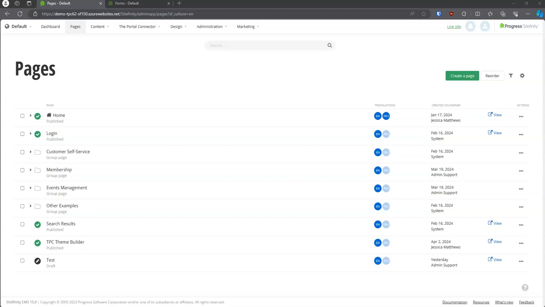In part one of the Discovering Portal Connector video series, we introduced the Portal Connector and how to install it on Sitefinity CMS. Now we'll create some pages using the Portal Connector page templates we spoke about in part one.